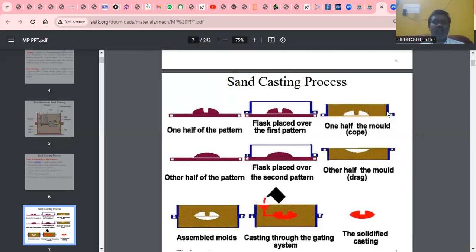This is the first half, that is the cope, and this is the bottom half, this is the drag, prepared. So on top of this drag portion, we're going to place this cope portion. So finally, we are going to assemble this, the drag in the bottom position and the cope portion on top. And before assembling the drag portion and cope portion, we are going to remove this pattern outside.